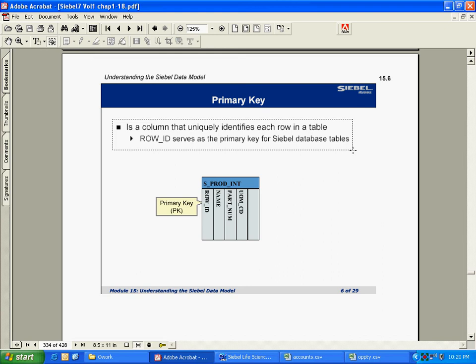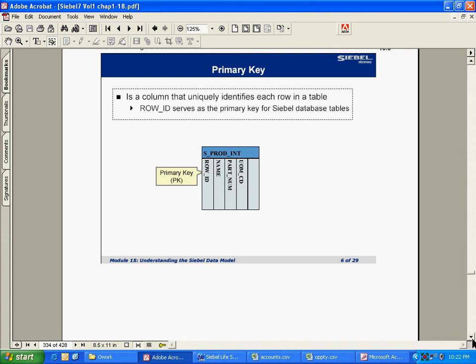So basically, all the IDs which are assigned to rows. For example, there is a table called s_prod_int. Siebel is saying the name of the product is stored in name. The part number of the product is stored here. UM_code is stored here. I don't know what that is, forget that. But row ID is the primary key. The row ID, a system generated unique key, is stored in the row ID. Just as you enter a product name, it is stored there.